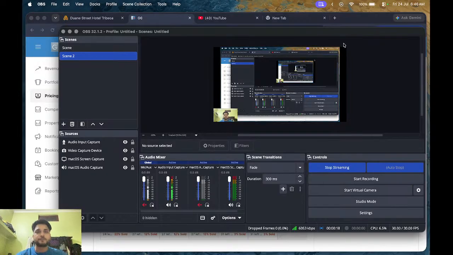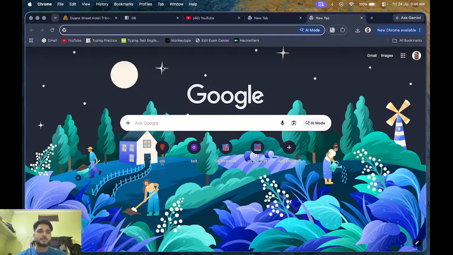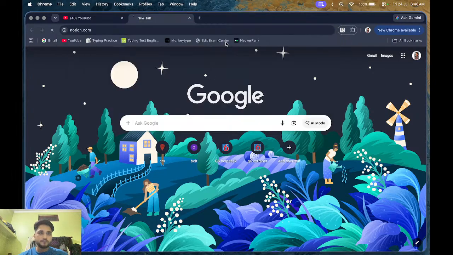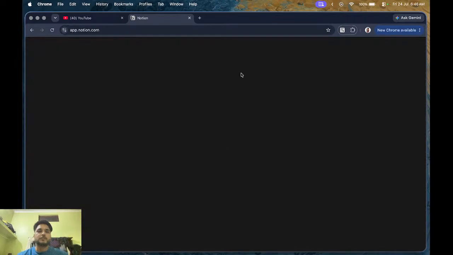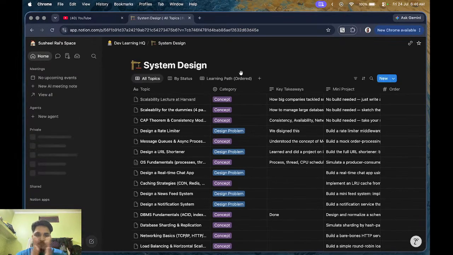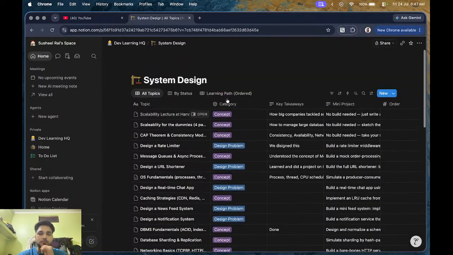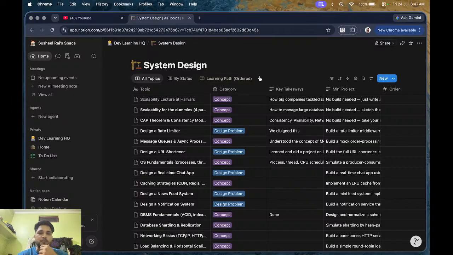So let's begin our day. Open up some tabs. Close these things. Okay. So the first thing we do always is we solve DSA. I guess we'll be solving linked list today as well.